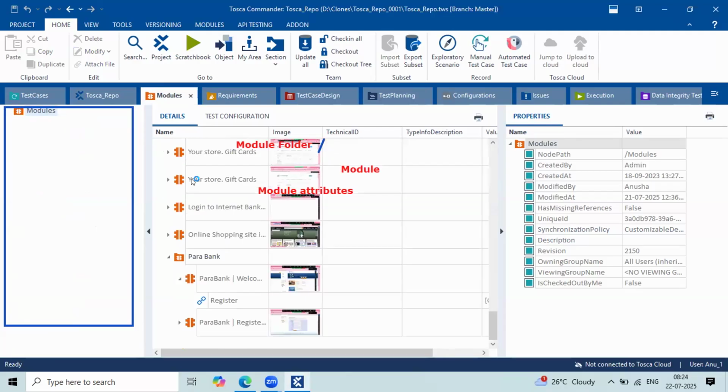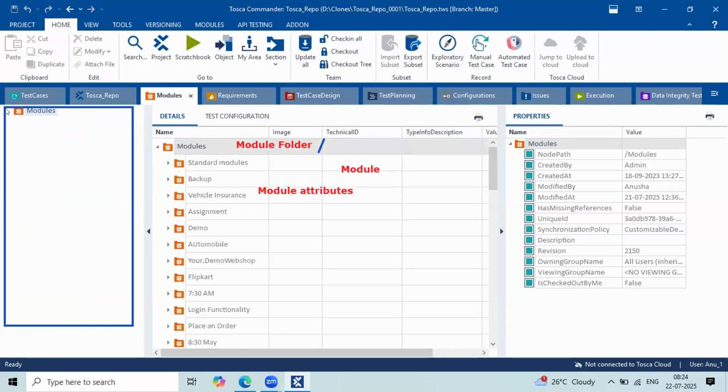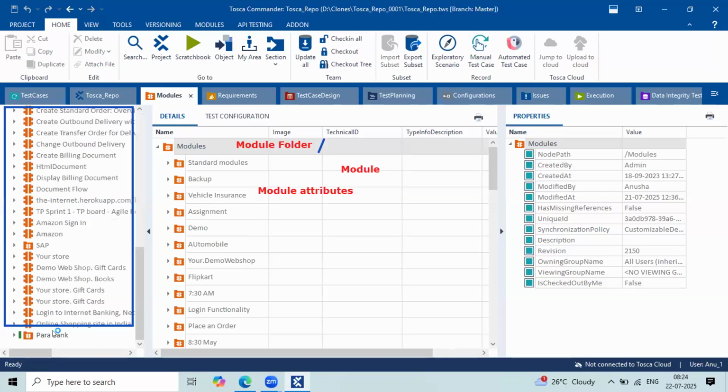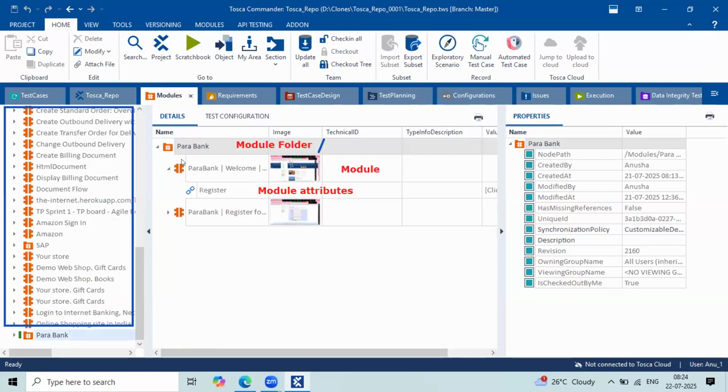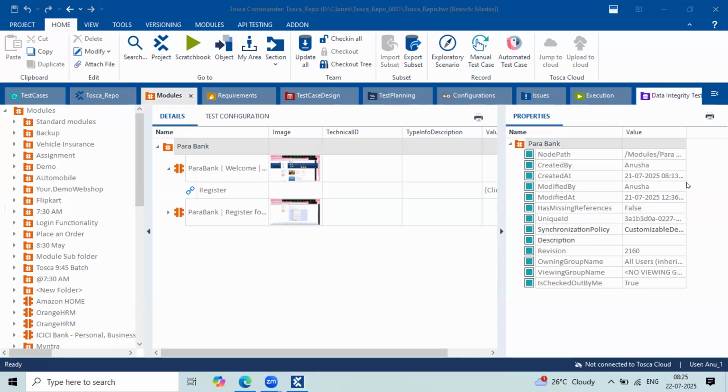Correct? Yes. So to understand the purpose, I just highlighted only Parabank one. Okay. So what are the standard modules, Anusha? Will this be created by Tosca itself? At the time of project creation only, you have to enable that. Okay. By default, it will create that folder. You no need to add it.